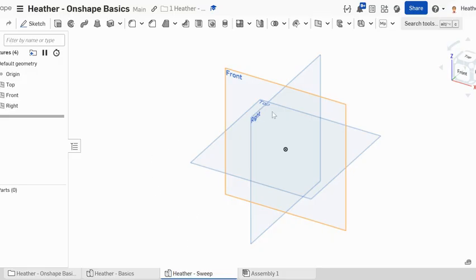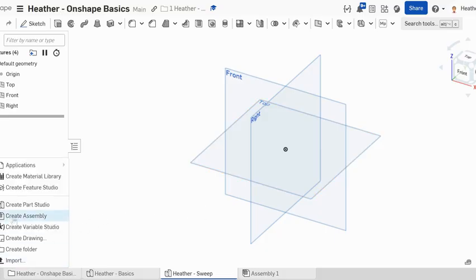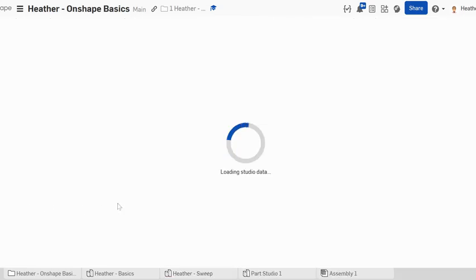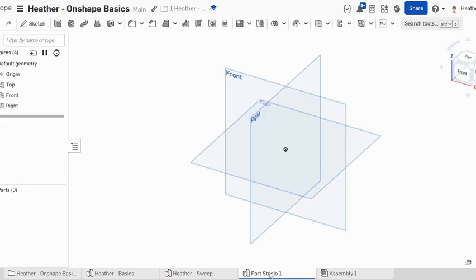You are then going to go through the tutorial that teaches you how to sweep. As soon as that's done, I come over here to the button again. I come to a new part studio. And again, I'm going to change the name of this one and it's going to be your name and then Loft.